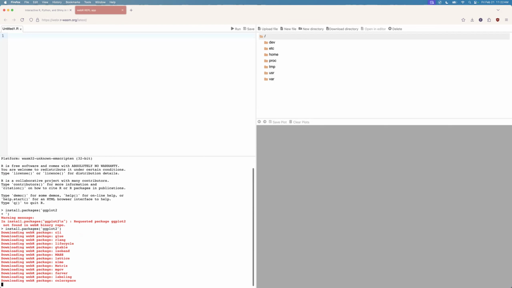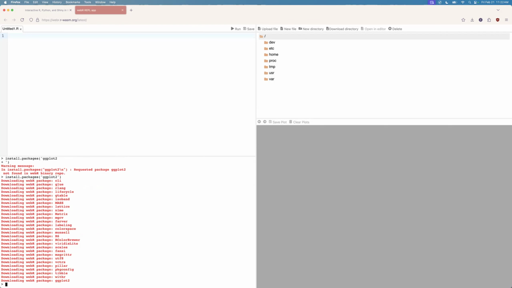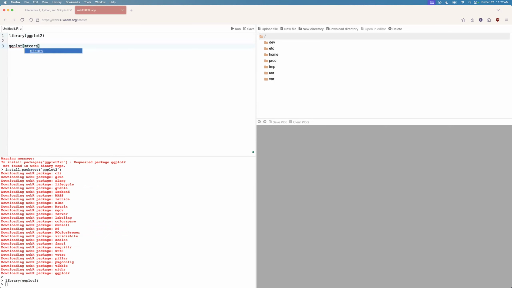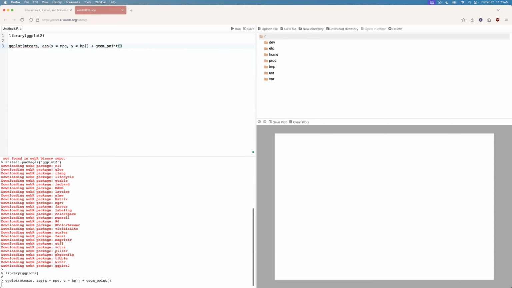Dangers of live coding. There we go. So it says installing packages, and you'll notice it says downloading WebR package. We'll talk a little bit more about that. But even though it looks familiar, again, everything is being done in the browser. I can go up here into my R script and do library(ggplot2), run that. And then I can do ggplot(mtcars, aes(x = mpg, y = hp)) + geom_point(). And then it produces the plot.